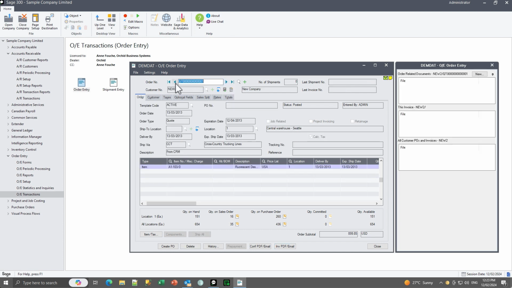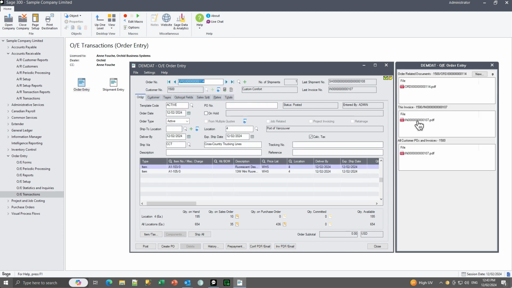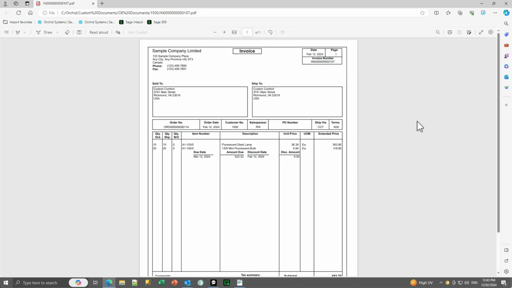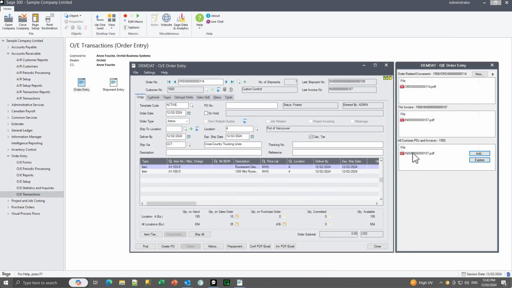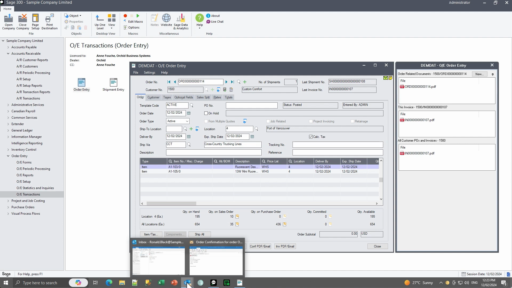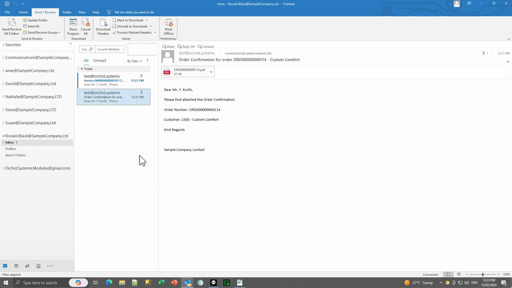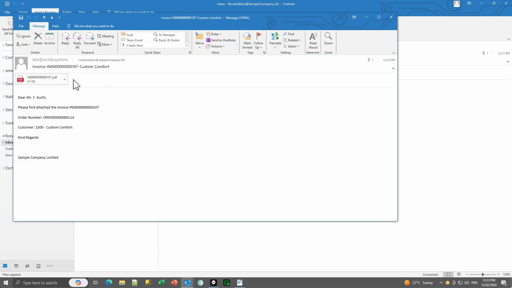Again, refreshing the screen. We see the PDF has been created and we can double click to view the invoice from here. The invoice is also shown here because I'm showing the individual document here and all my customer documents here. And we can view the associated email with the configurable email body and the invoice attached.